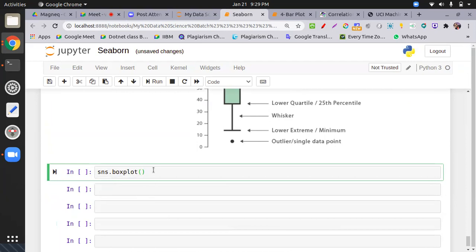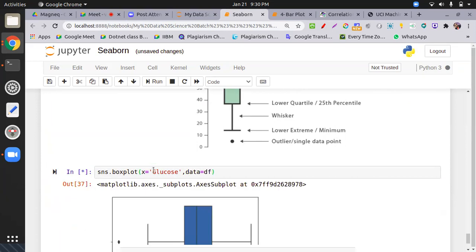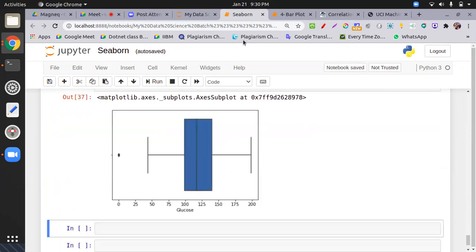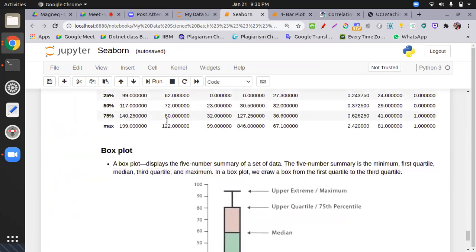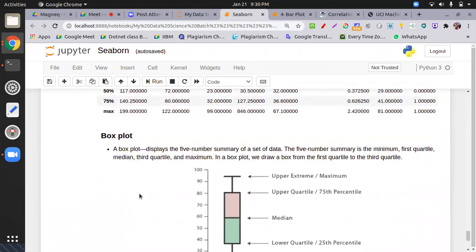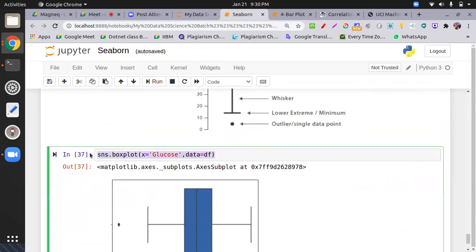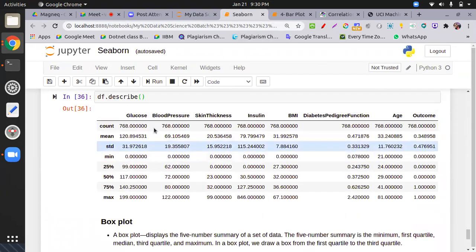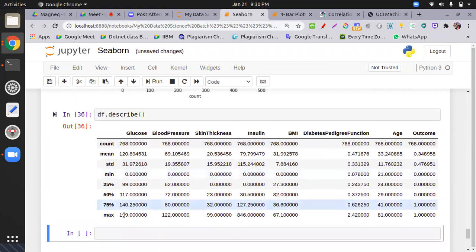All right. I take x equal to glucose, then data equal to df. Check this one. This gives the information concerning this column. If you want to check this, let me plot this here so that I can show you side by side.